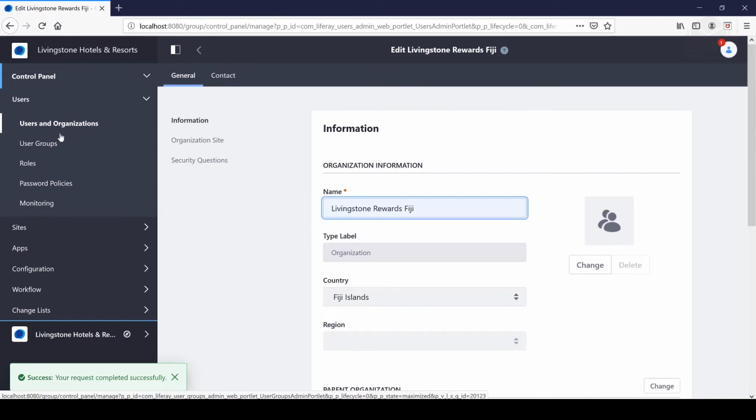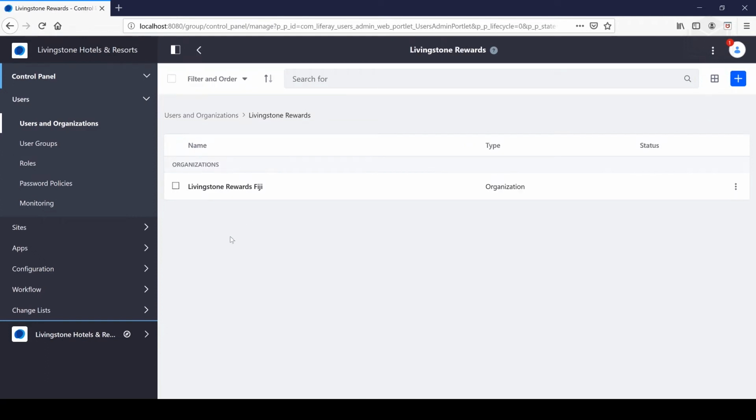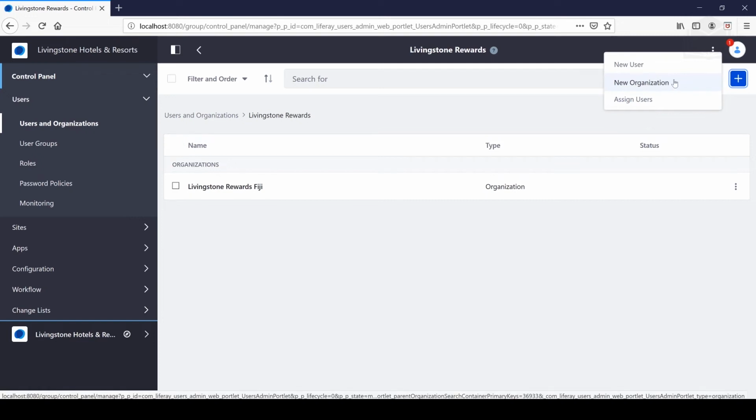Let's navigate back to organizations and see what this has done for us. So where is Fiji? Well, the reason it doesn't show here is you actually need to navigate into the parent organization first, and you'll see the users and organizations within Livingstone Rewards. Let's go ahead and create our other child site. So I'll navigate back. Cool. So I can also just navigate to the organization and press the add button. That's another way to create a new organization. So just cool to show you a couple different ways to do that.